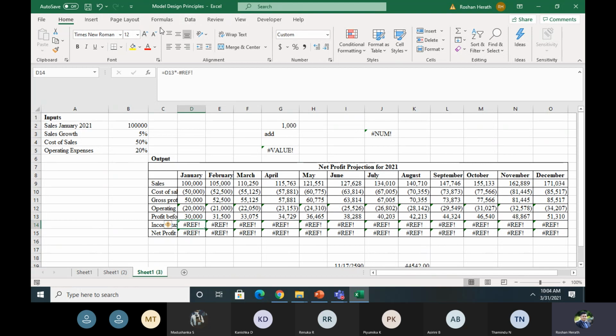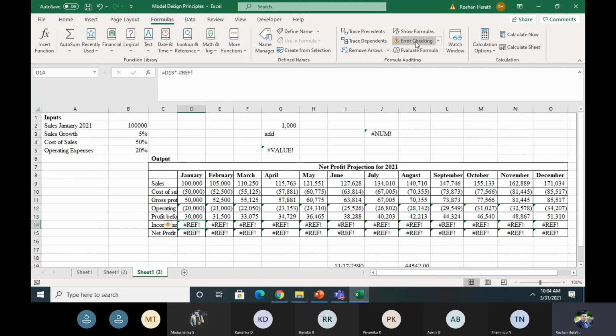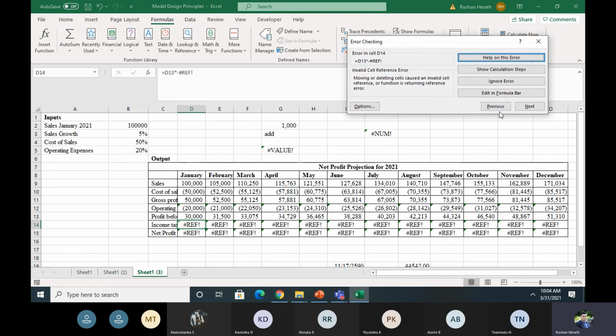So you can go to these formulas and you can check for the error. So error checking: the moving or deleting cells caused an invalid cell reference, or a function is returning a reference error.